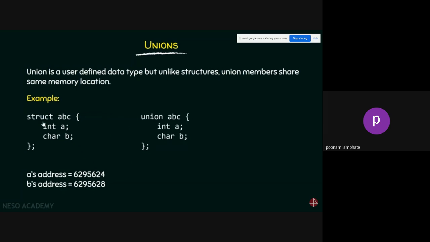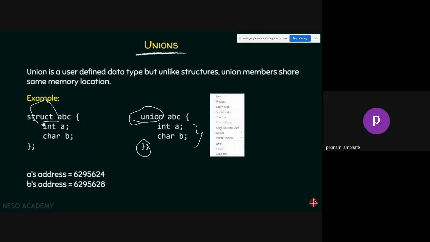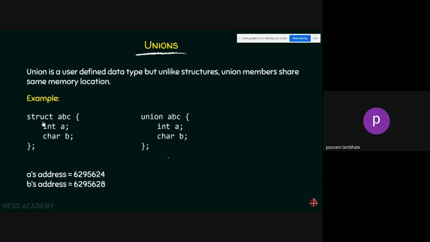Now if I define a union, this is the syntax to define a union. Suppose the name of union is ABC, the keyword to be used is union. Just like you use struct for structure, like that union for union, it also can have variables within it. And at the end, you need a semicolon. Syntax is same, only one keyword is different, that is union keyword. Now, as I said, unions will share the same memory location. Means when you go to print the address of A and B, you will get the same address.